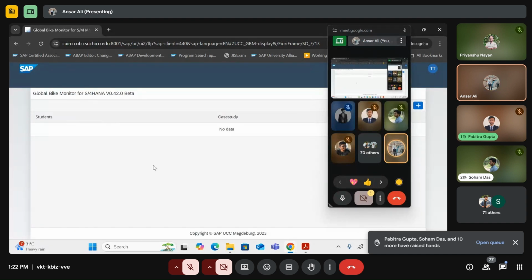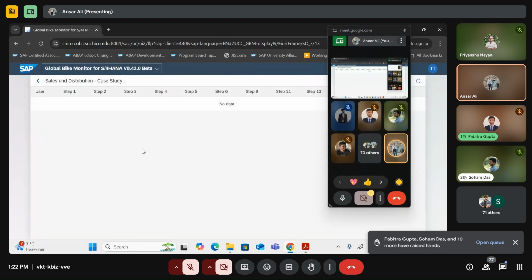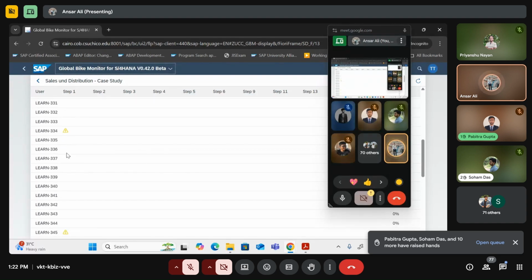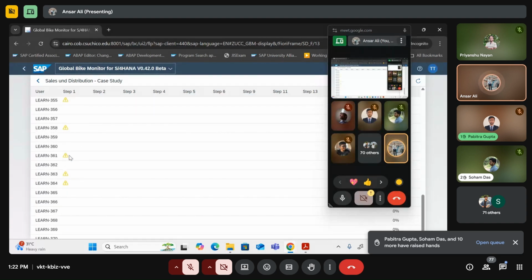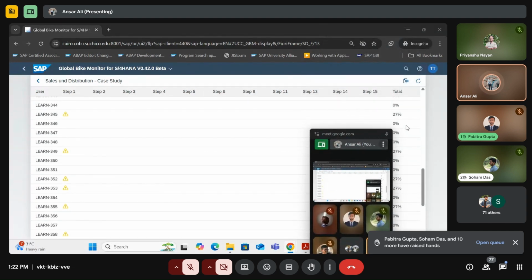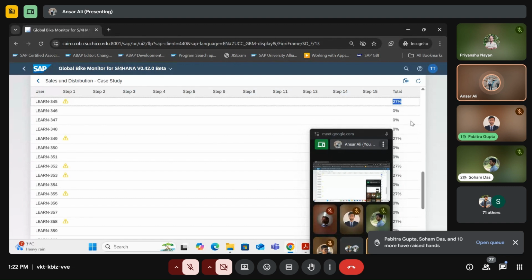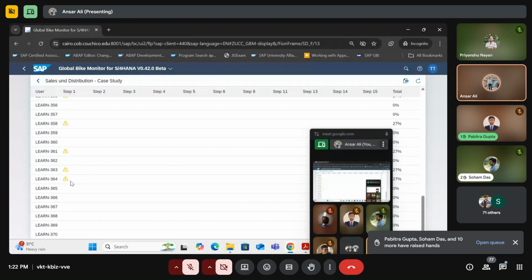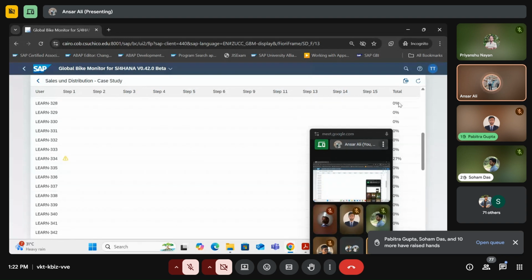Now what number does your ID start from? Okay, so in the 310 range, many of you have a yellow color triangle, that means we have successfully completed the steps, and also you are getting some percentage like 27%, 27%, 27%. So those who have successfully completed the step, you are getting some percentage, right? Instead of 0 you are getting some marks.